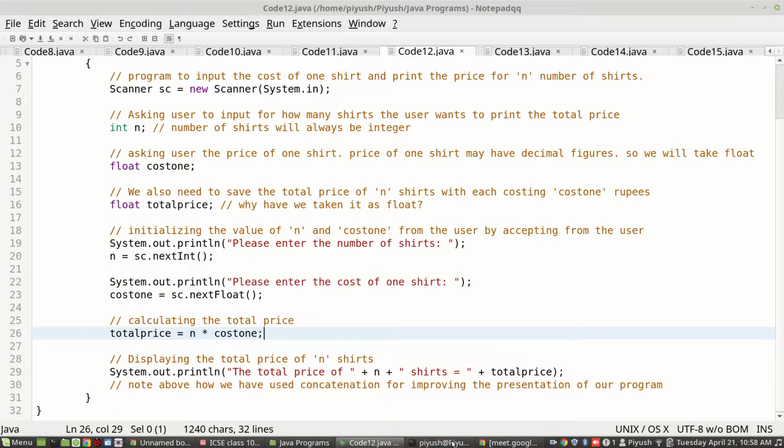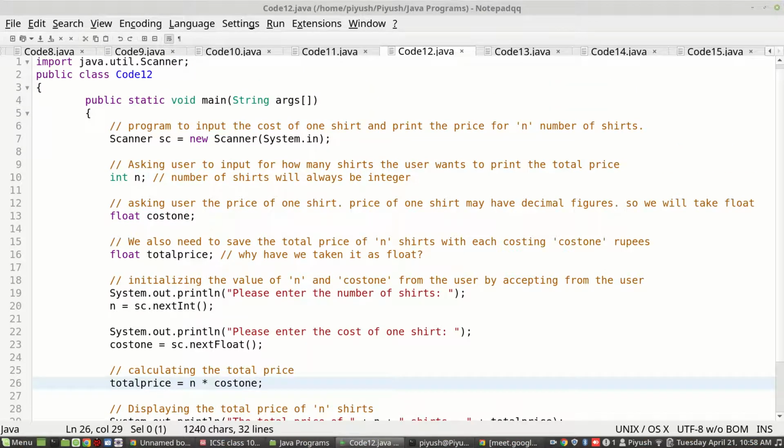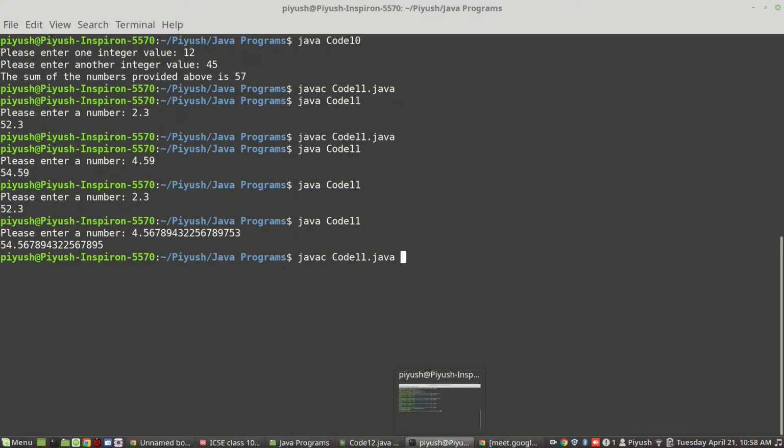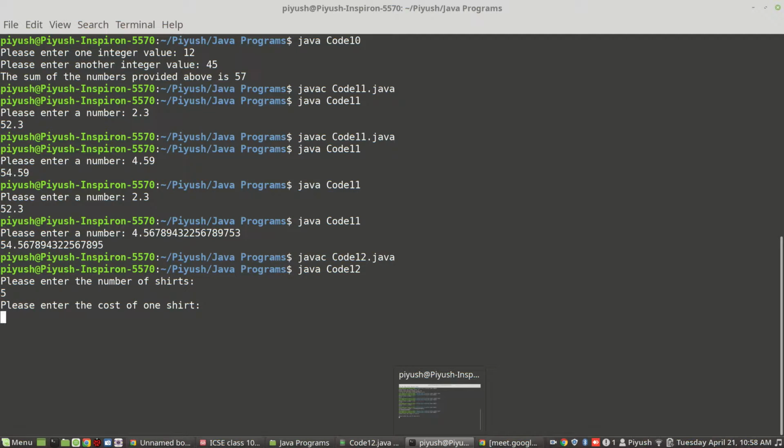Okay, so let us observe. This program is code 12. I'll compile code 12, and then we will run code 12. So it's asking for, please enter the number of shirts. Let's say I purchase 5 shirts. What's the cost of one shirt? Let's say I give 3037.75, that is 3037 rupees 75 paise, and you press enter. The output is the total price of 5 shirts is this much.